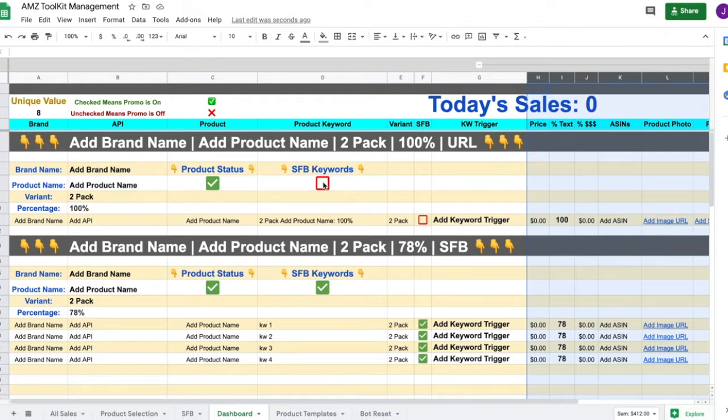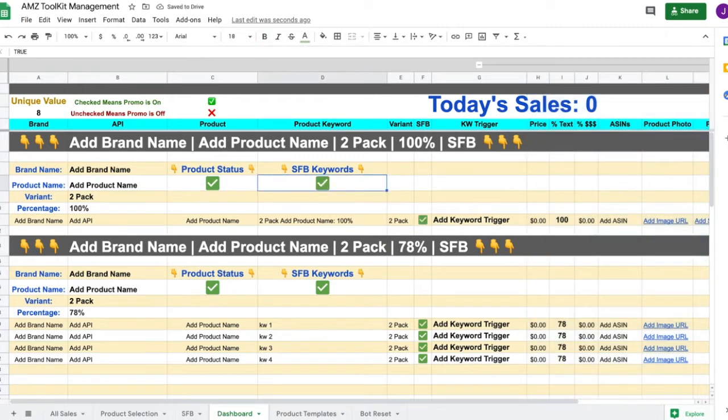So you can see, let me just show you real quick. When I click this to be on, it says true. When I click this to be off, it says false. So obviously, if SFB is true, then we know it's a search find by based campaign. If it's false, we know it's a URL based campaign.